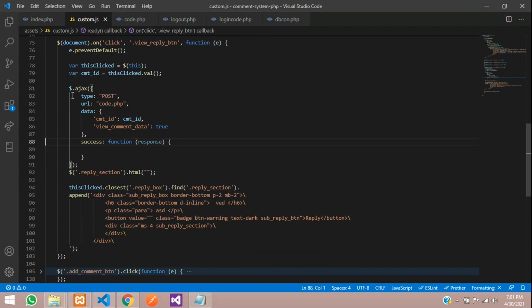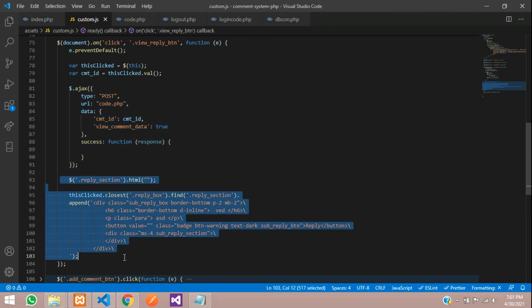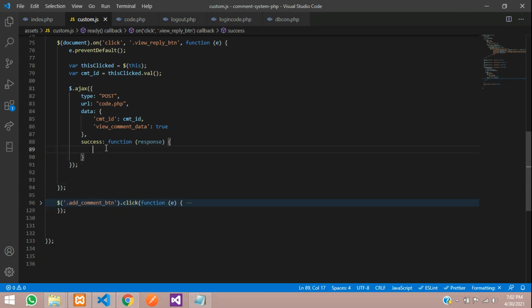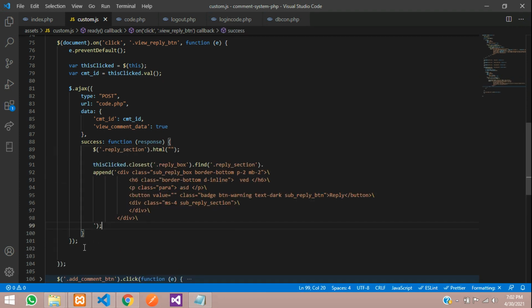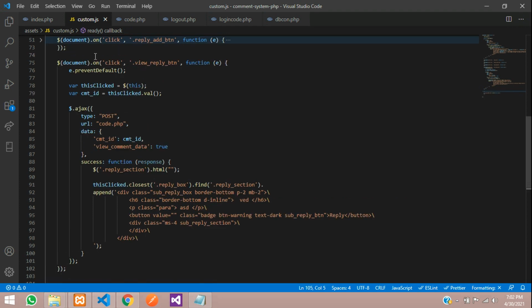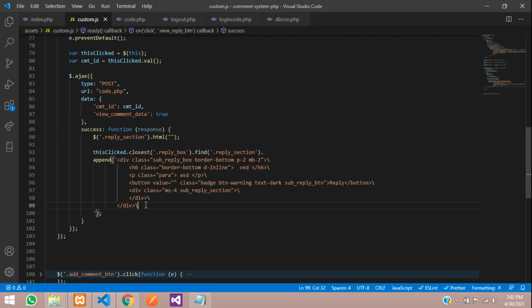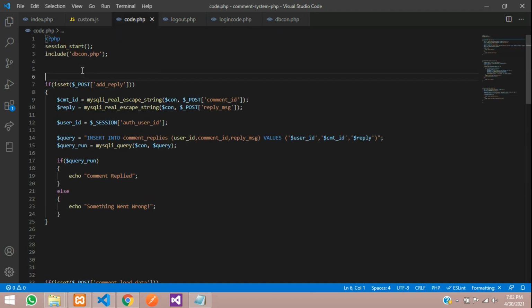So guys, after success, what should happen? View all the data. So these things are going to be entered inside this success function. So let's paste that. As simple, very clear. And now guys, we need to go to code.php. Let's copy this and let's move this below.